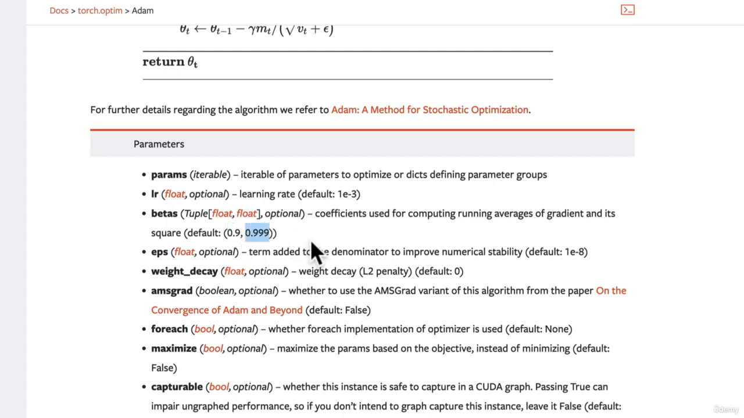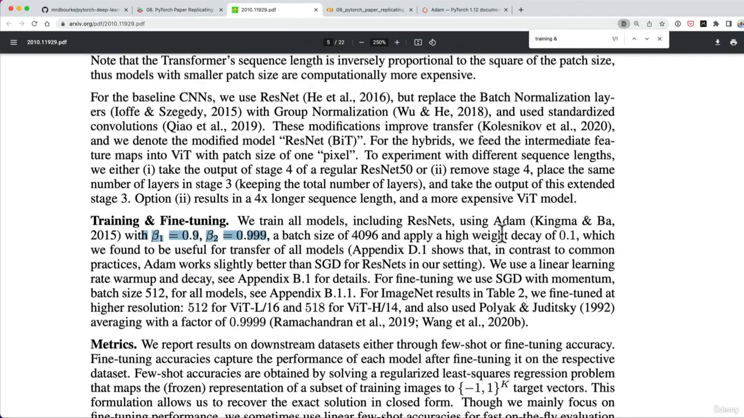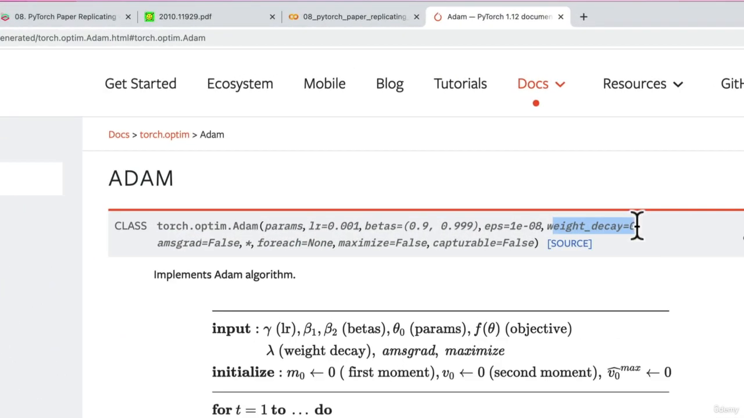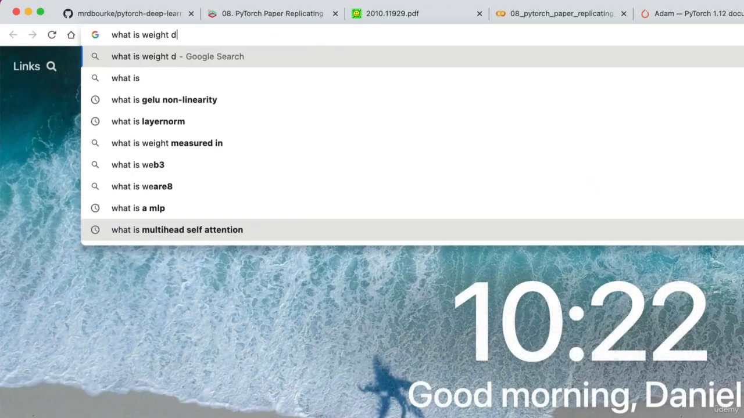And then we've got weight decay here as well. So let's look up here. What have we got? A high weight decay of 0.1. What's the default weight decay? It's 0. Well, we could set this to 0.1. Now, if we wanted to find out what is weight decay, let's have a look.